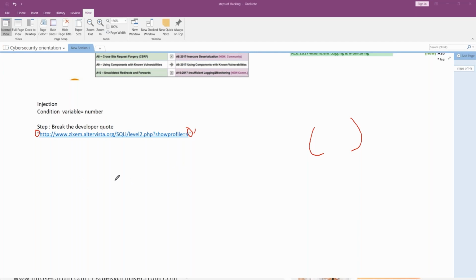Now how are we going to break this developer code? By simply adding a single quote at the end. So we don't have a balancing query. The single quote is not balanced anywhere. So let's unbalance the page. Let's create an error on the page.